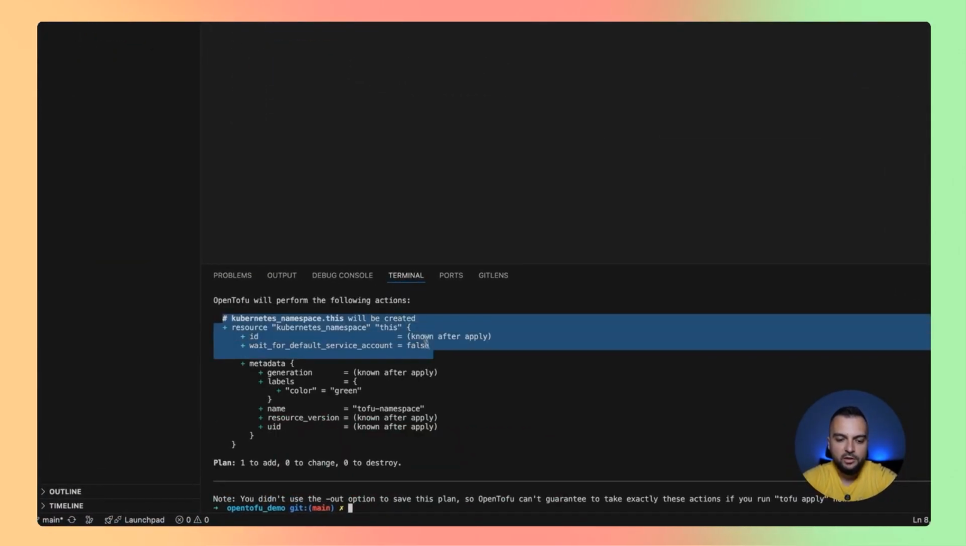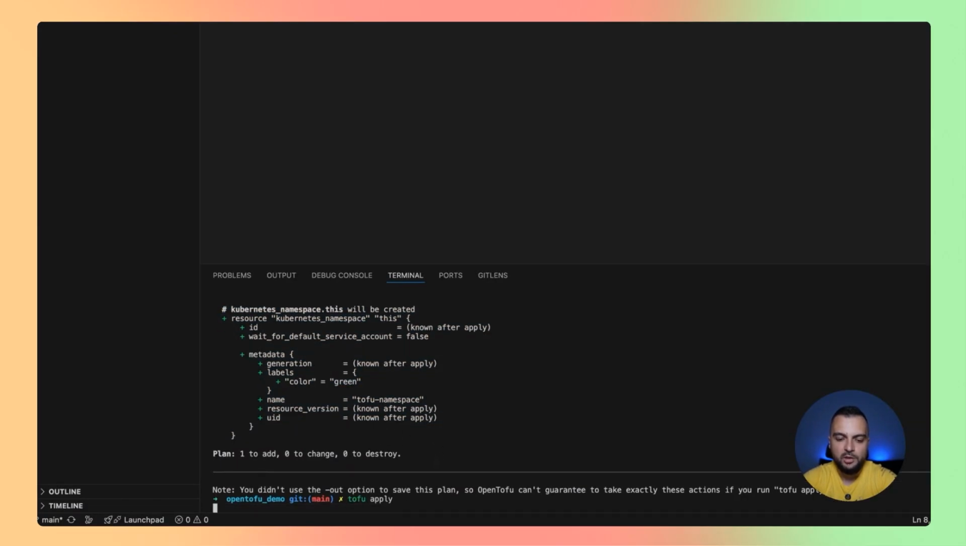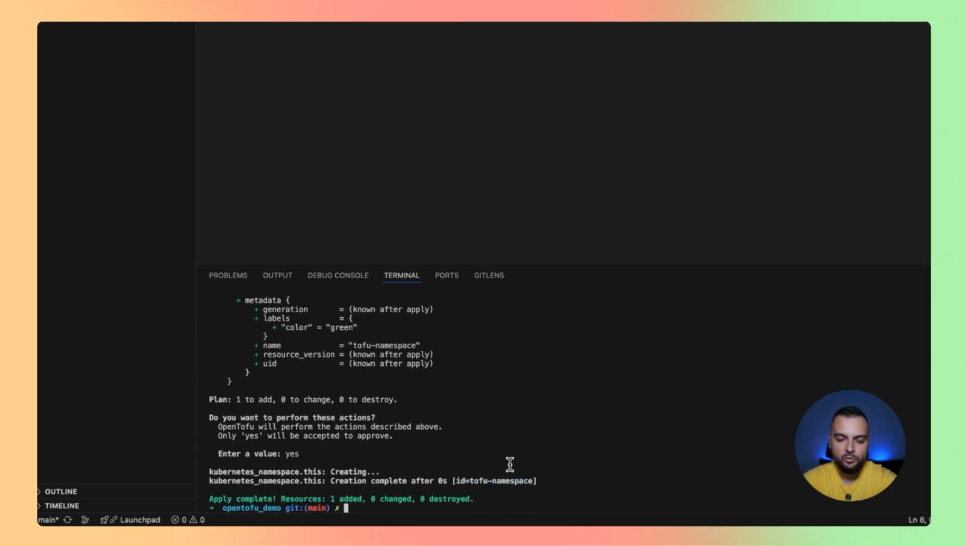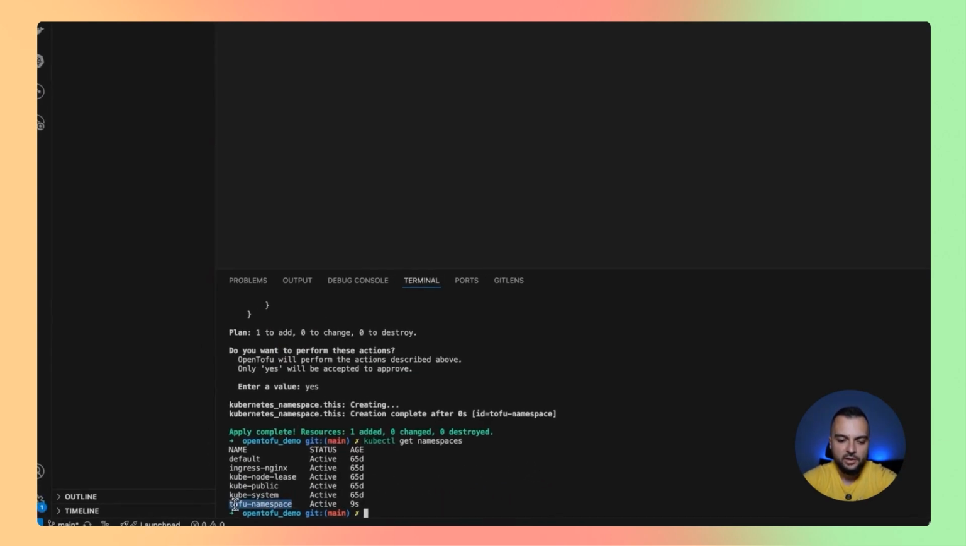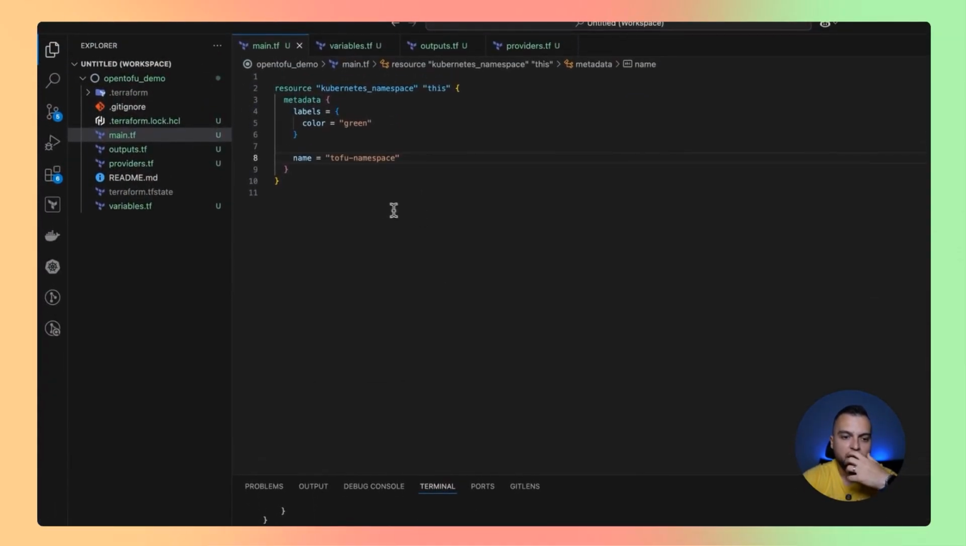So now I'm ready to do a tofu init inside of this repository. And the next thing I'll do after the plugin is downloaded is run tofu plan. As you can see, a Kubernetes resource will be created, a namespace that has the color green. Now if I run a tofu apply and say yes, you can see the tofu namespace was created. In order to check that out, we can do a kubectl get namespaces. And if you look here, you'll see that the tofu namespace was created 9 seconds ago.